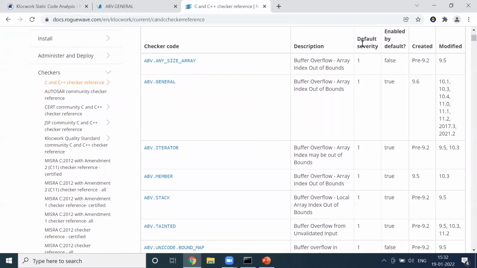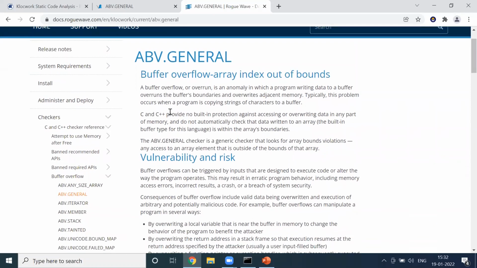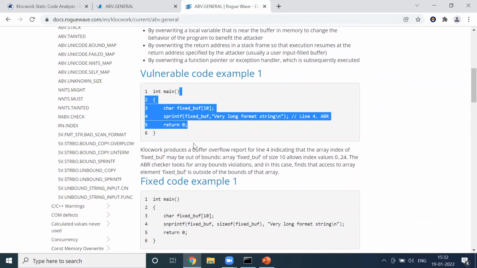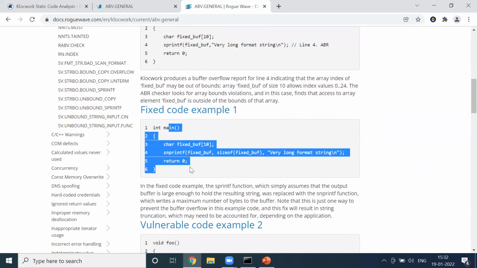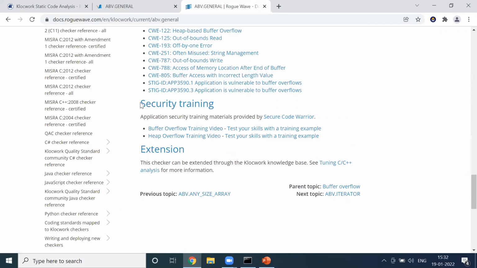Whether it is enabled by default or not, current severity, a small description of the checker. And if you want to know more information about this checker, you can click here so that it tells you what you mean by buffer overflow, and if you don't fix it, what will happen, the vulnerable code example as well as the fixed code example. Okay, so here this is what we call a new feature.